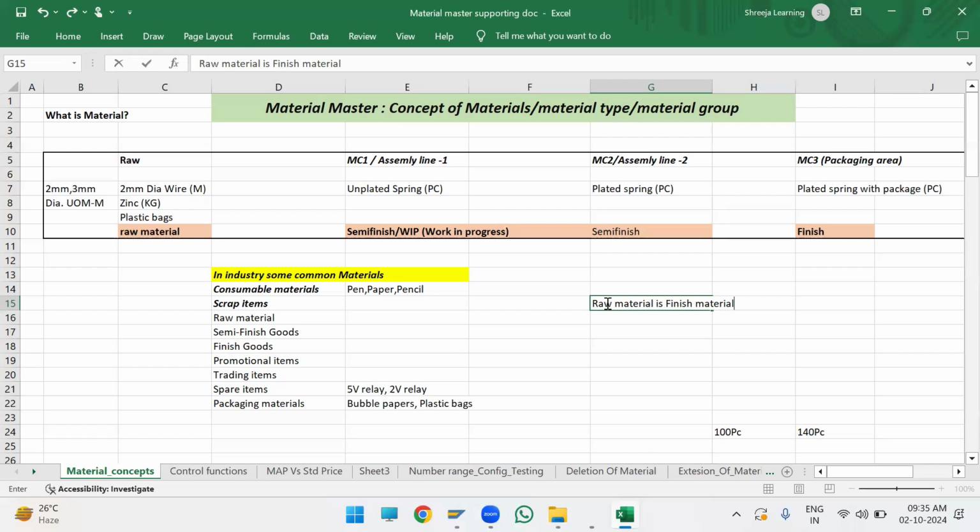Whatever industry you are considering, you have to analyze these materials from your industry perspective, because initially, when we work on the implementation, we have such concerns. For the supplier, it is a finished product, because they are selling it in the market.